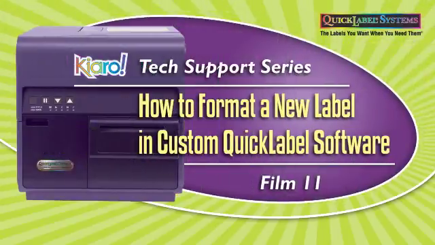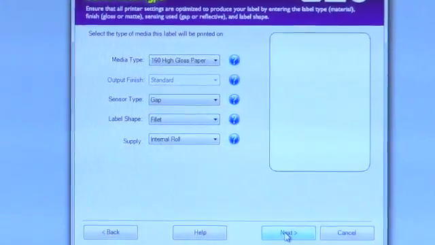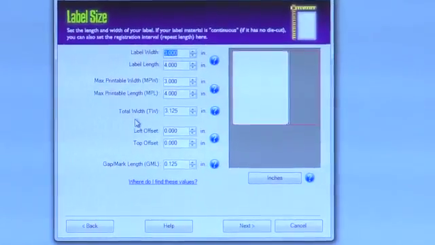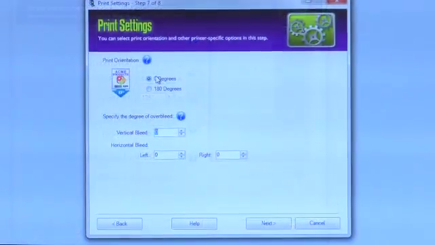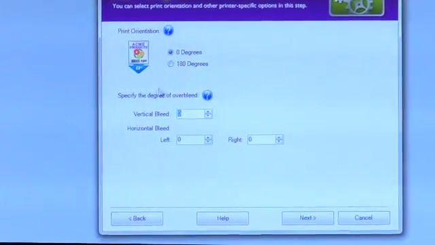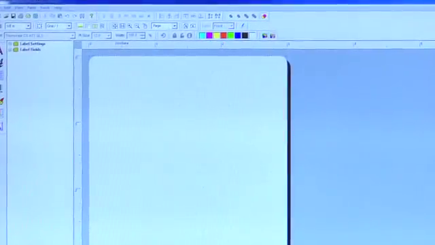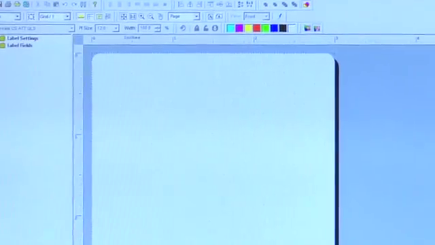How to format a new label in Custom QuickLabel software. This video will demonstrate how you can use the Label Setup Wizard to format a blank label in Custom QuickLabel Omni software. We'll take you through the steps to create a new blank label with all of the requisite size and formatting information. When we're done, you'll be ready to import graphics or type text into your label format.